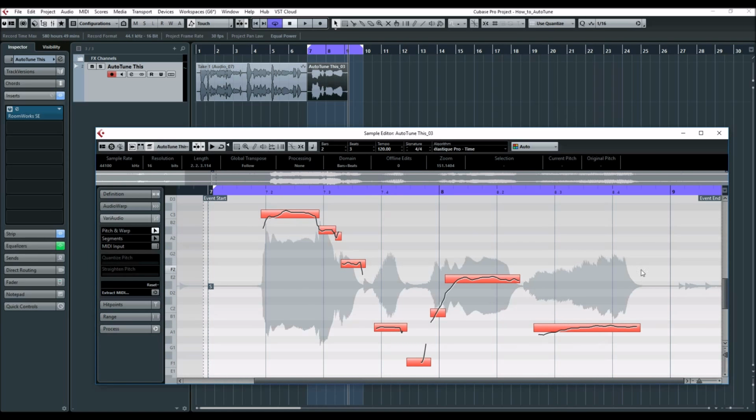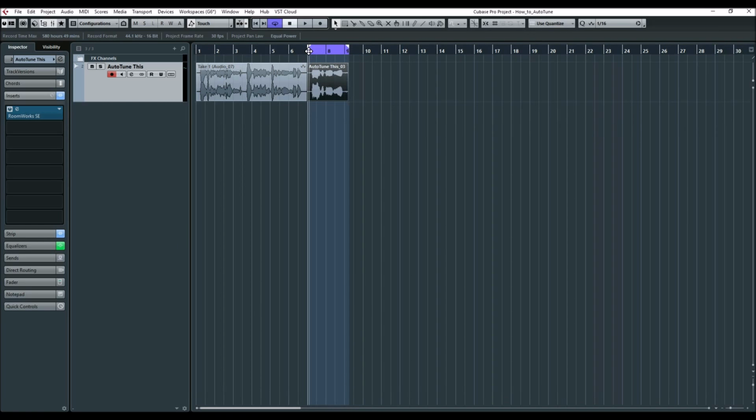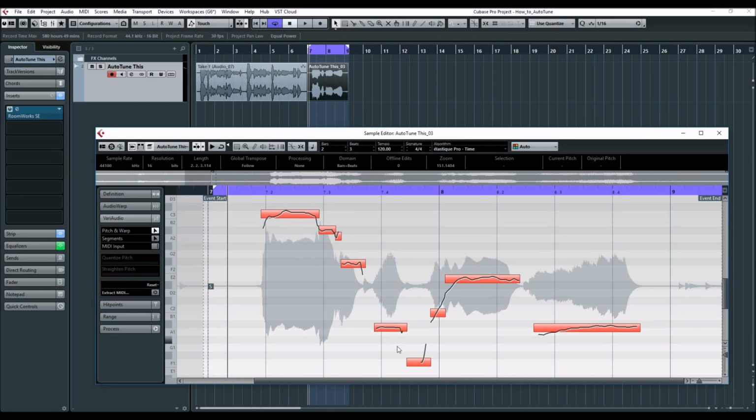Now it's got the notes that I sang literally. The algorithm has analyzed the notes and placed them where they are, which is the notes that were sung.